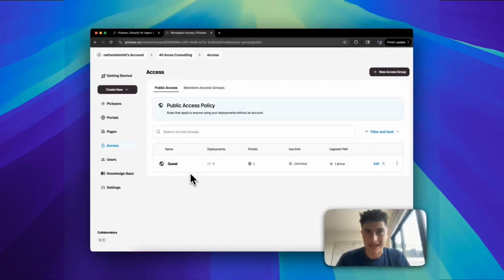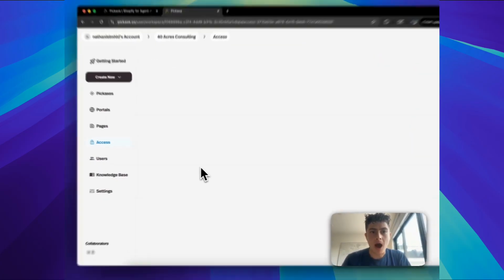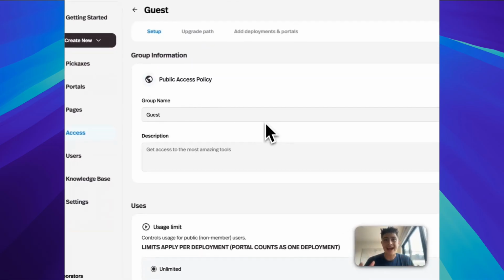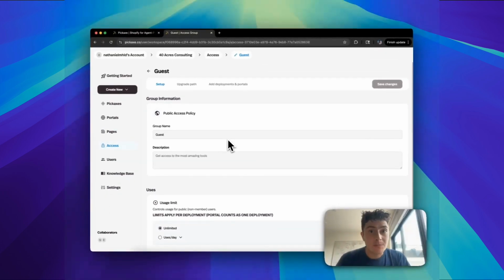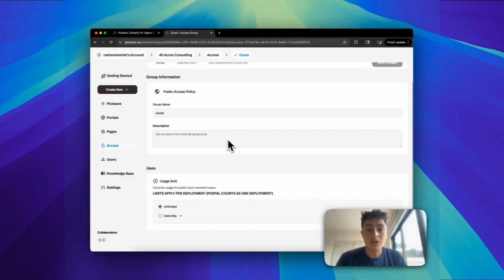First, public access groups. These are policies that your AI will follow for control when somebody is logged out and using it. That could mean they're using it in an embed and they're logged out. It could mean that they just hit your Pickaxe Studio or your direct link deployment and they have not logged into your system. And in those contexts, you can control how many uses you want them to have on your tool.